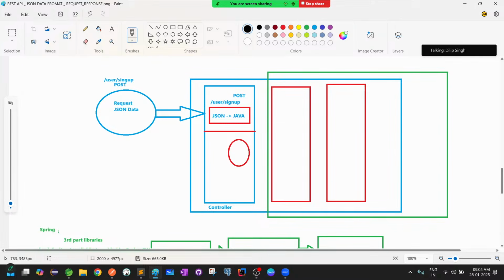Generally, as per MVC architecture or as part of our Spring Boot, whenever a request comes from any client application, it will always reach the controller. While the request is reaching the controller, the data is in the form of JSON. But our entire Spring Boot application is a Java application, so Java can understand only Java objects. At runtime, Java knows only object-oriented objects, right?